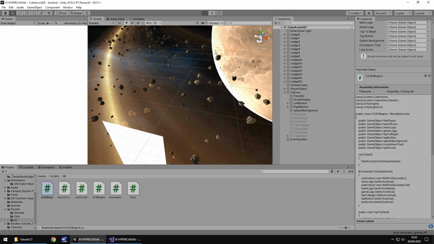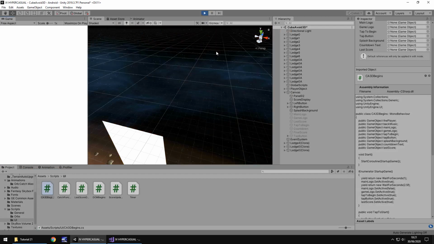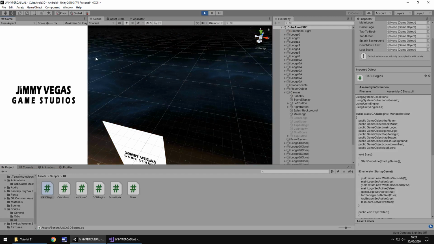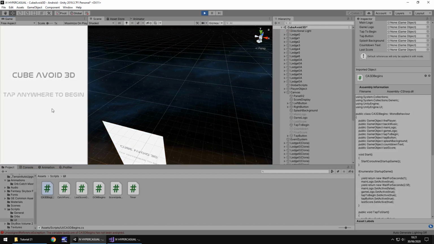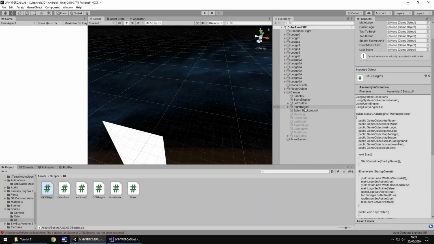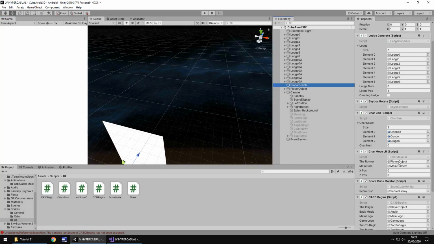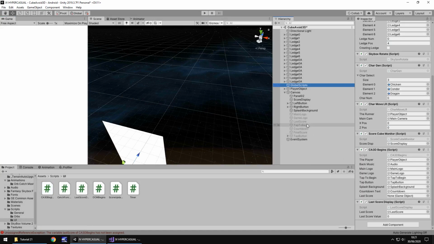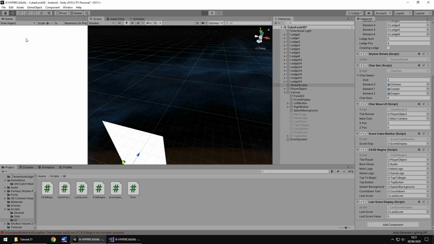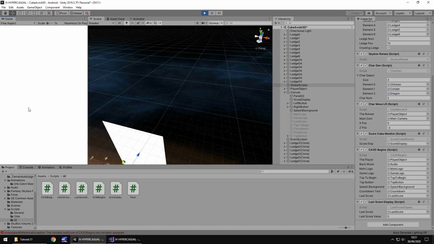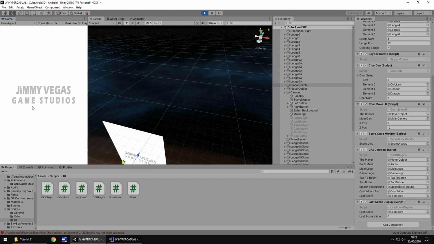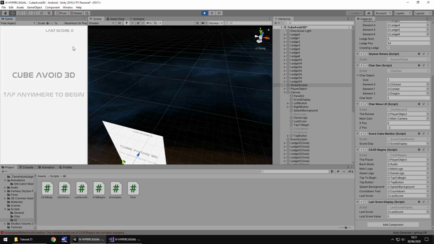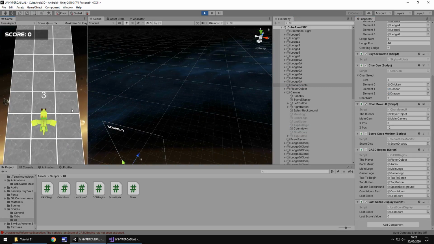We should have got rid of that bug where it brings our score over. And we should also see last score 0 up here. Oh, we did not set the variable, of course. That probably would help. There it is, last score. So let's try that again. Last score should display up here as 0, like I say. Excellent. So now let's begin.